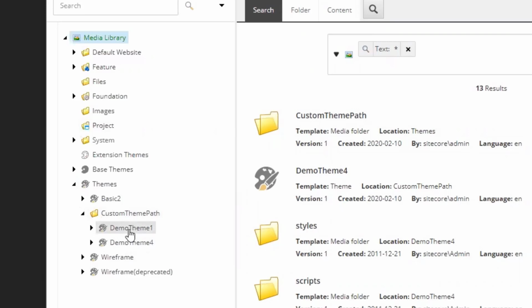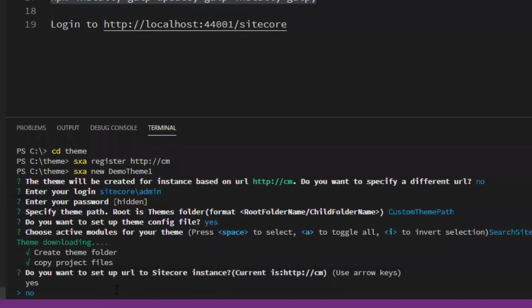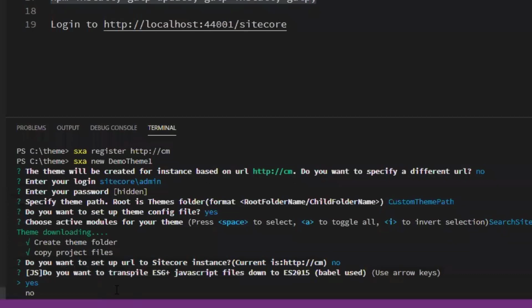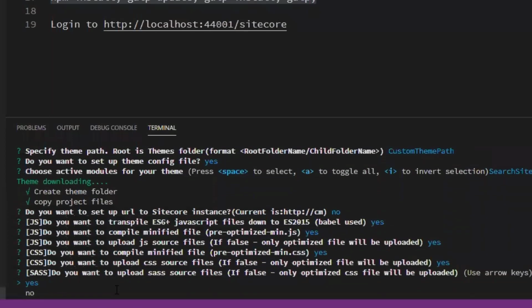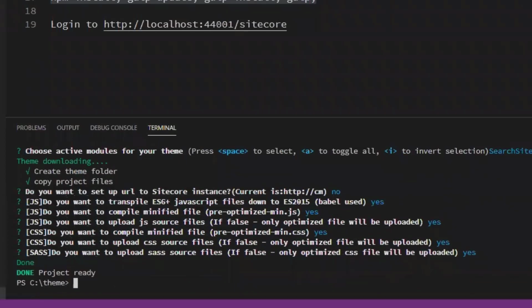Now that I've left the default setting there, you'll see that it put custom theme path as was the sample path in the console, and then it created the theme within Sitecore. So here, no, I don't want to set up the URL because it's already set up, and I'm going to do all the default settings. These are kind of your standard questions.